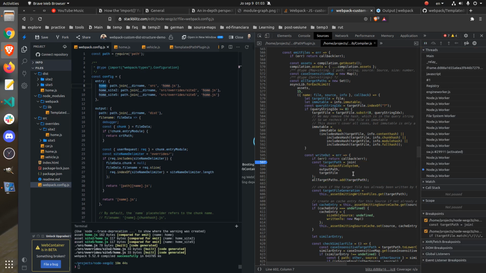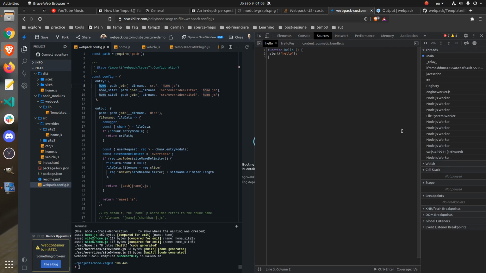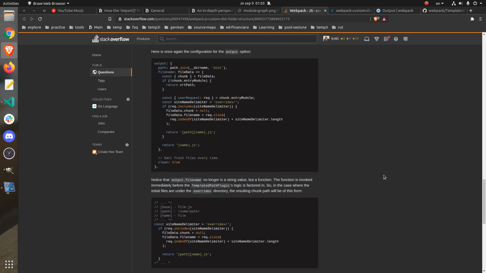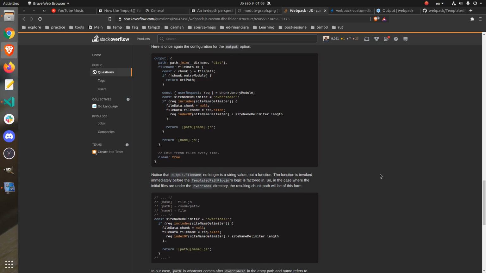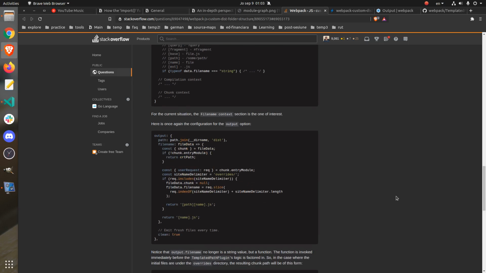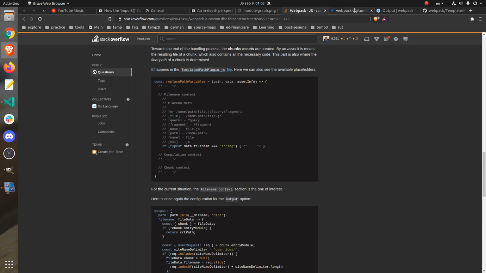Okay, so this was basically it for this video. I hope this was clear, and I really hope that it sheds some light on how Webpack does some of its magical things.